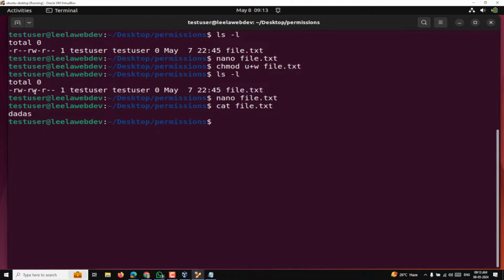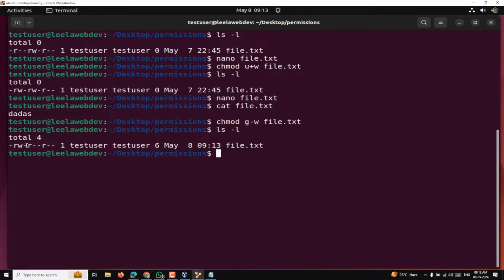If I want to remove the write permission for a group, I will be using chmod g-w file.txt. That's it. Now if I try to see, the write permission has been removed.